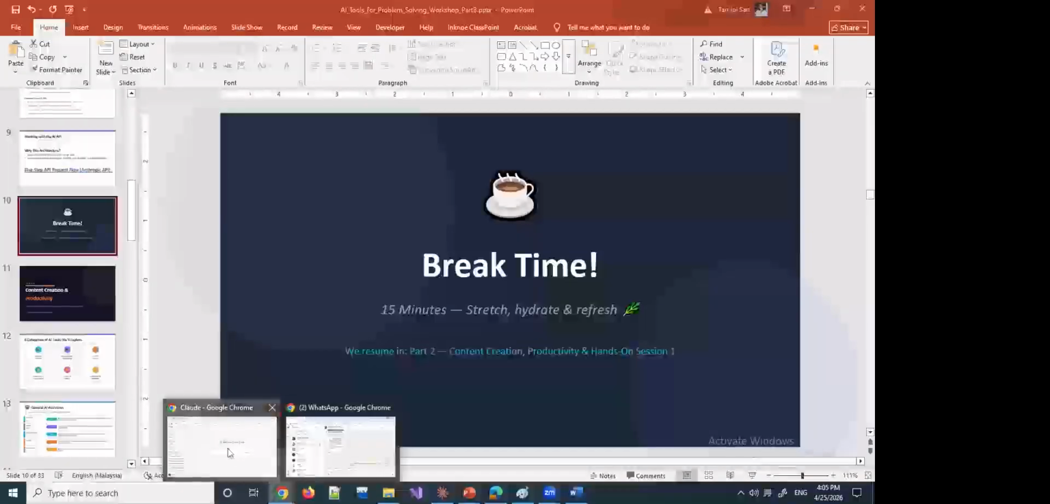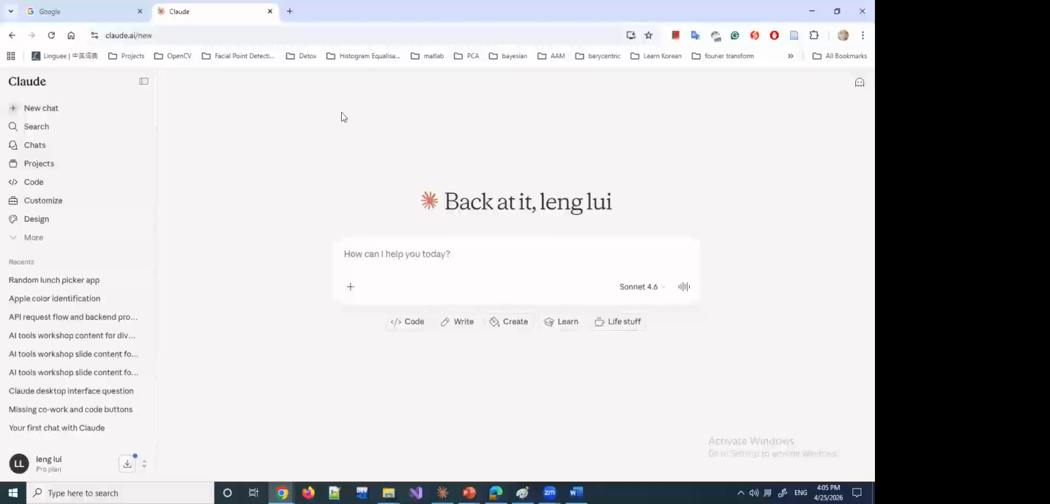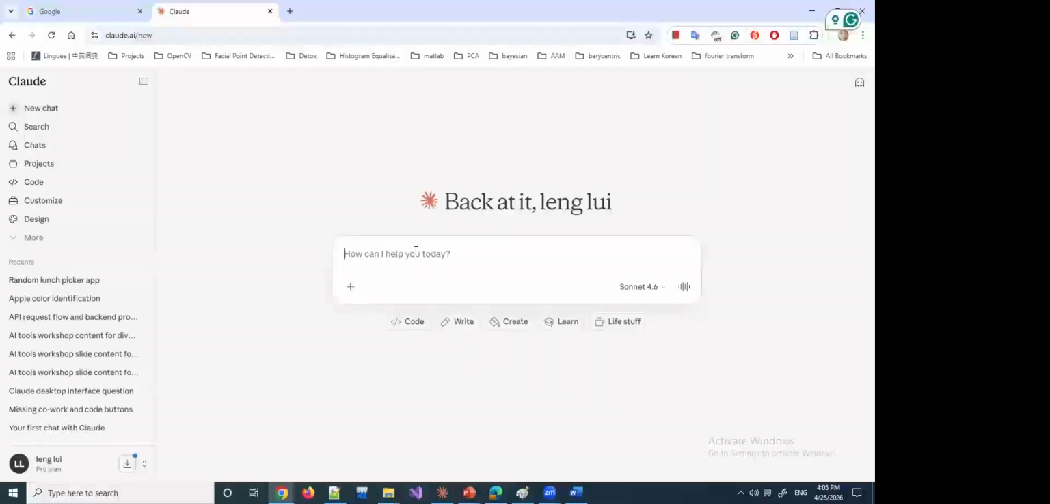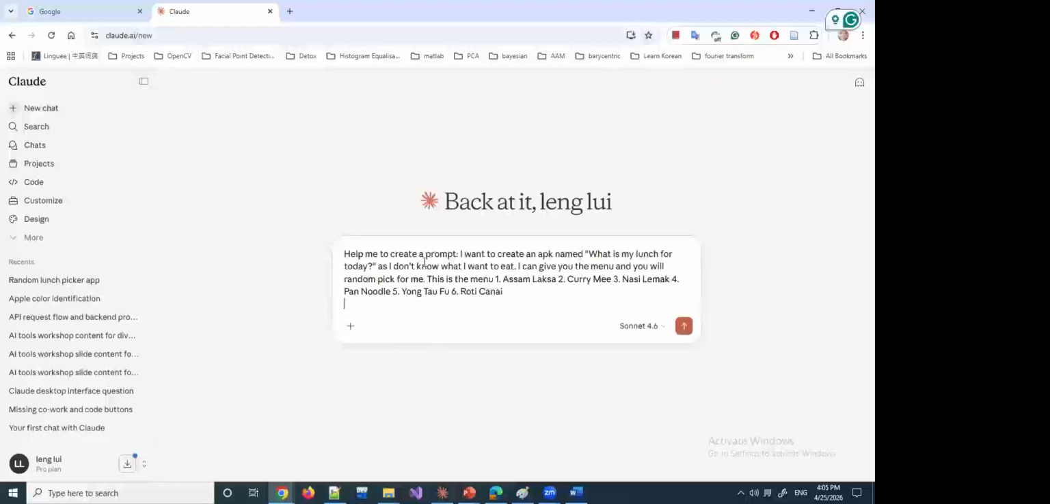And another thing, we can even use it to generate code or help us to create some application. So how does it actually help us to create some application? Let's say maybe I get some prompt. Okay, let me look into it. I'm going to use this browser to see whether I can use it to help me create some application.